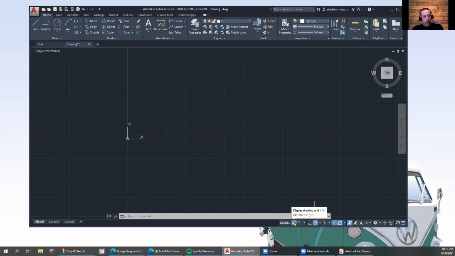So this, if you hover over it, it'll give you a little display of what it is. Display drawing grid. If you toggle that off and it's just black, it's not blue, your grid goes away. I like having the grid on. I think it's helpful, but you can toggle it on and off as you wish.